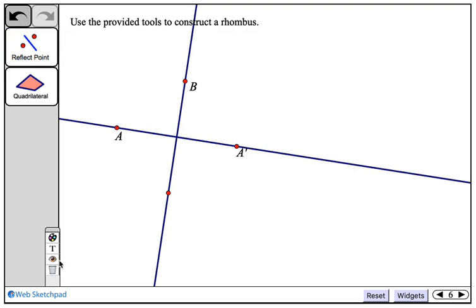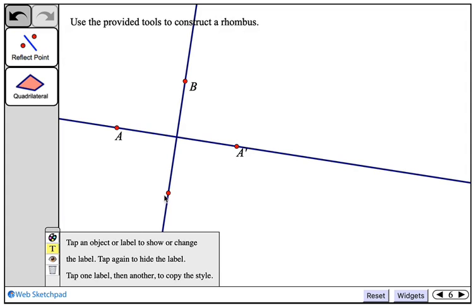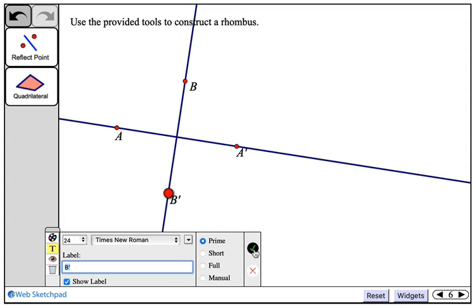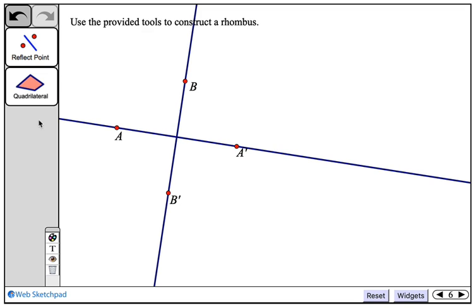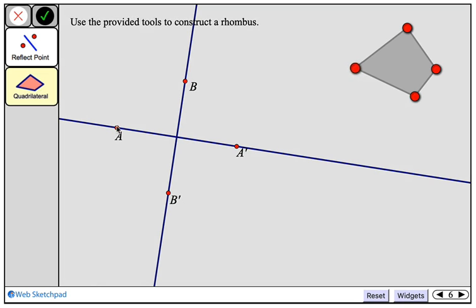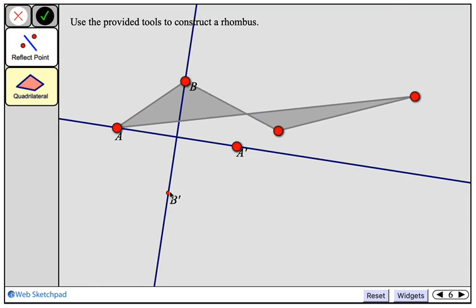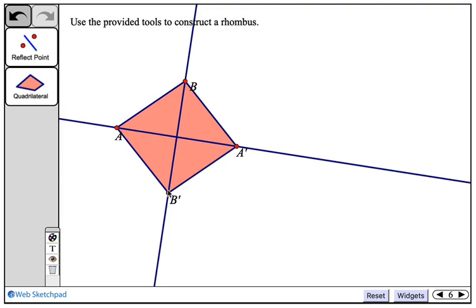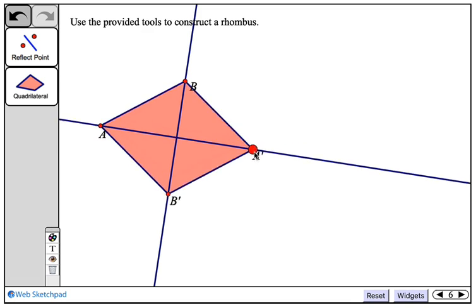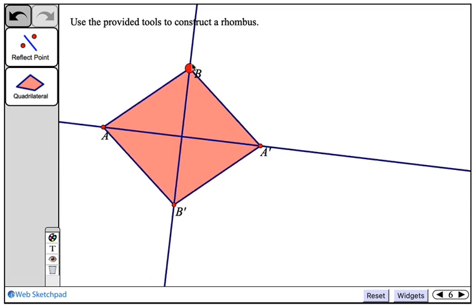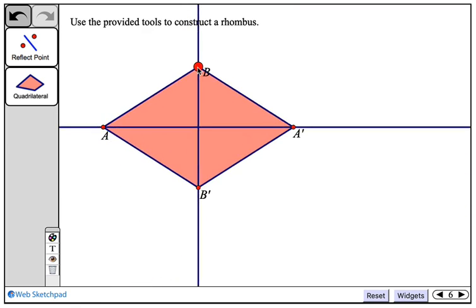All right, so now I have what I claim is my fourth vertex of my rhombus, and I can connect these with a quadrilateral. And there, I've used the reflect point tool twice to construct all four vertices of my rhombus, and you can think about why these diagonals are perpendicular bisectors of each other.